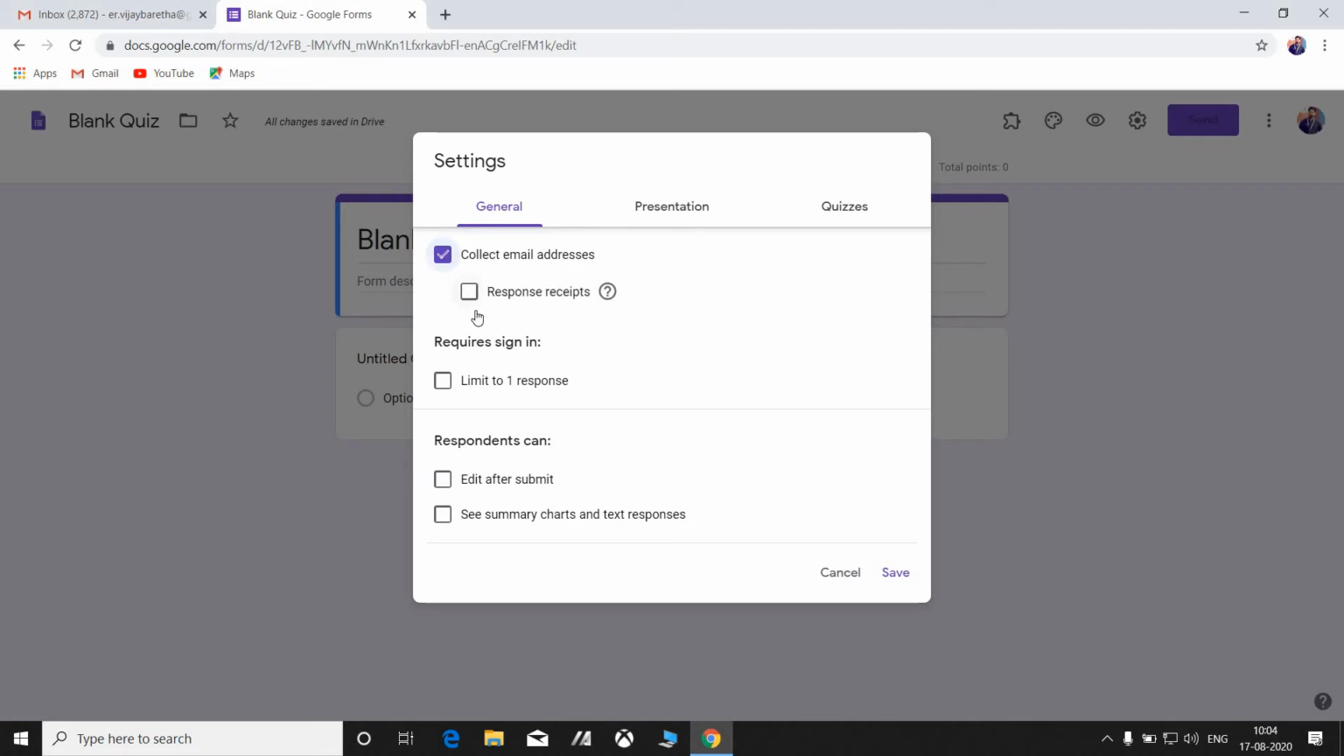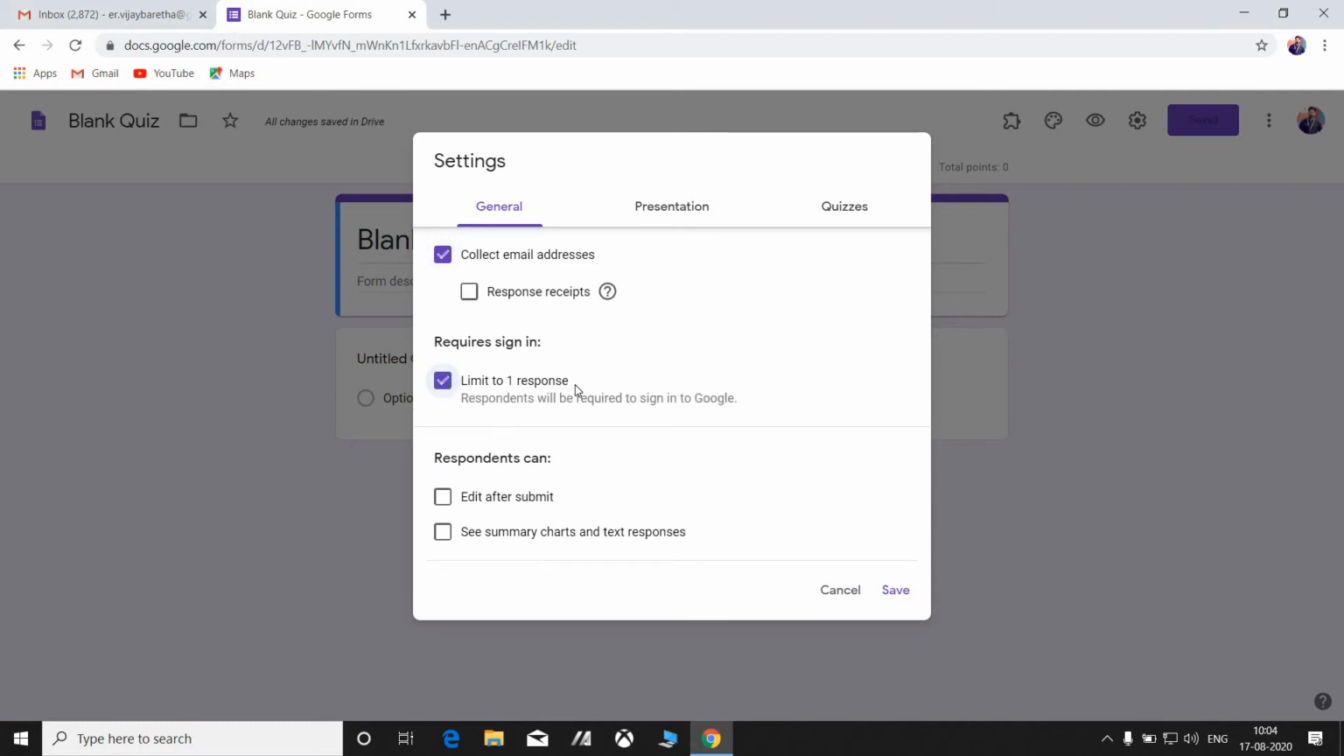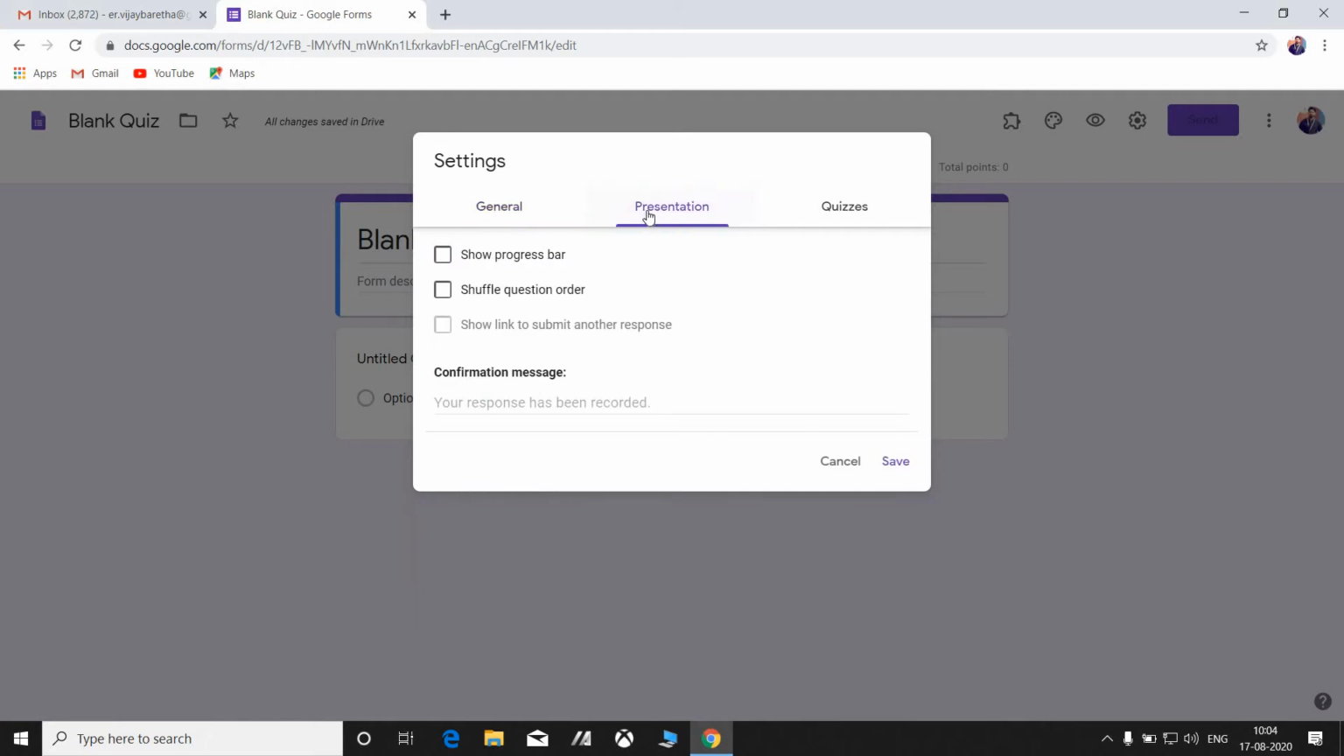So click on this icon. It's okay if you don't click on this, but you need to click on this require sign in option and click on limit to one response. So these two settings should be checked on in the general settings tab. Just don't click on these two. Then move on to the presentations tab.